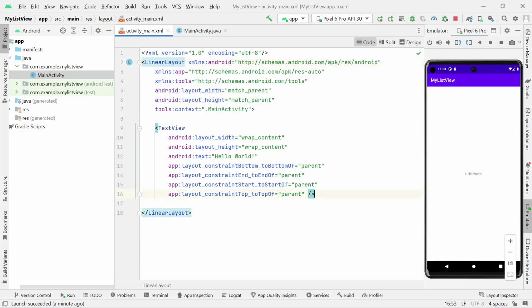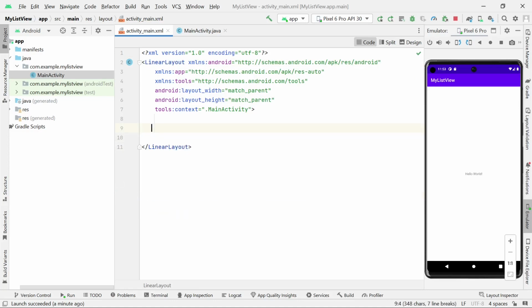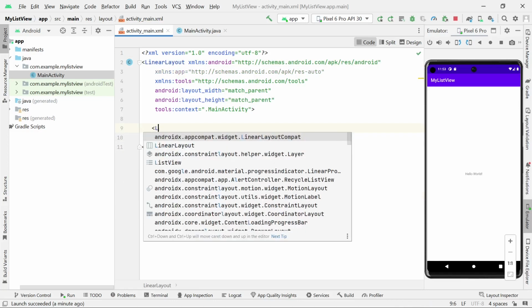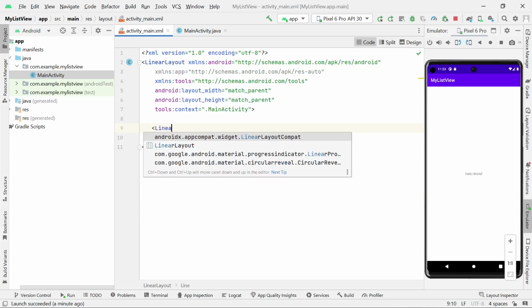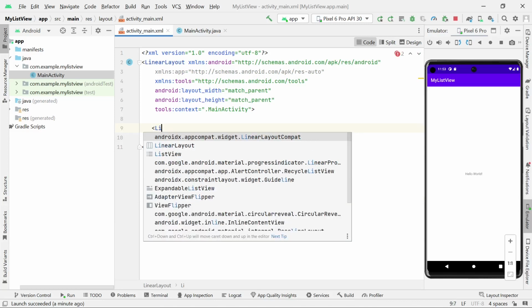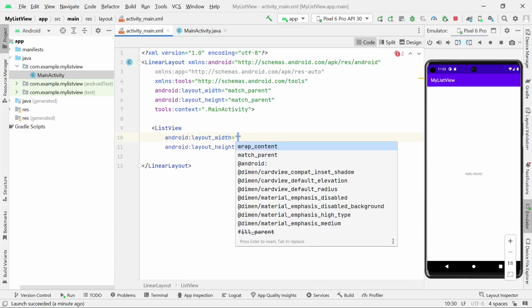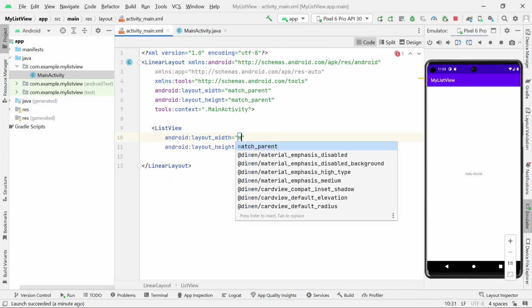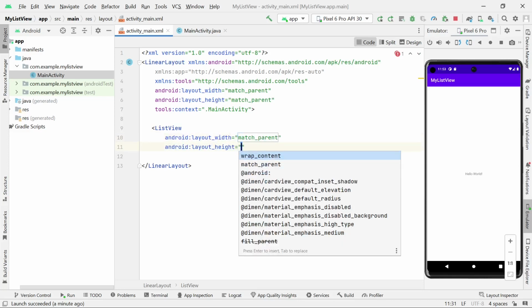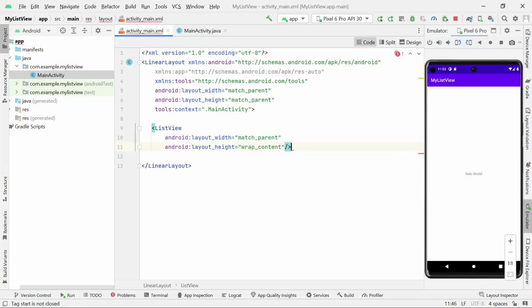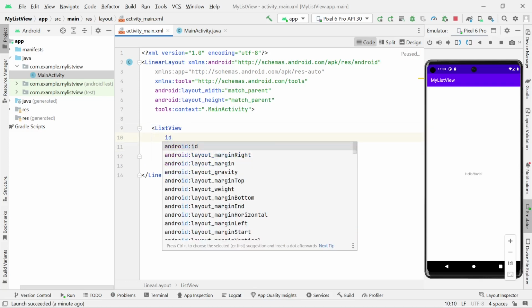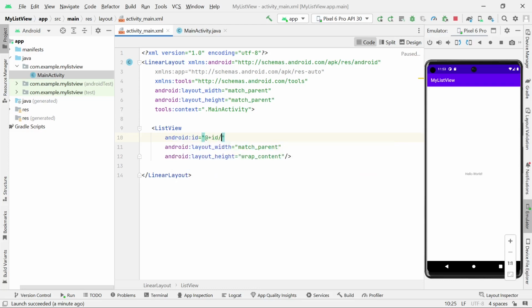I will again do away with this text view. We don't need it. Instead of the text view, I will use list view here. List view, the width can match parent, the height can wrap content, and I'm going to give it an ID property so that we can use it in the Java code. So ID, can write M-Pesa menus.